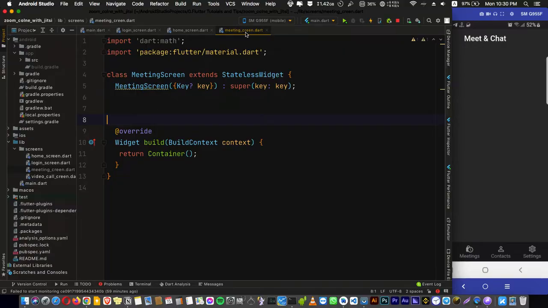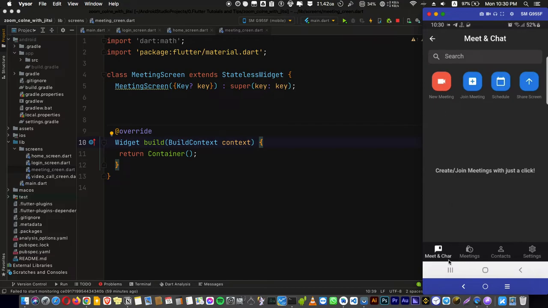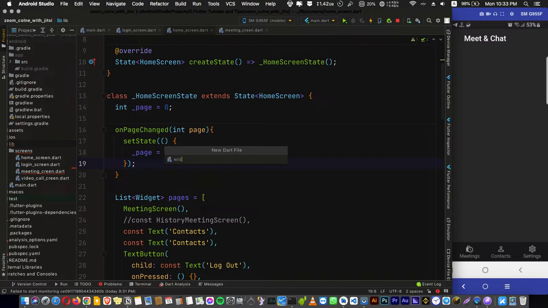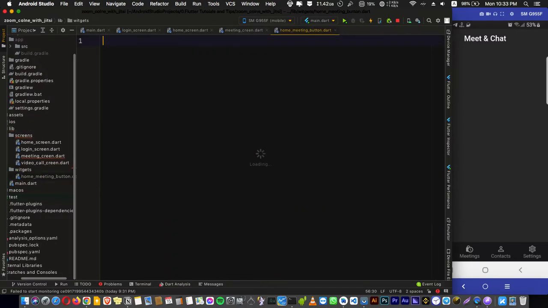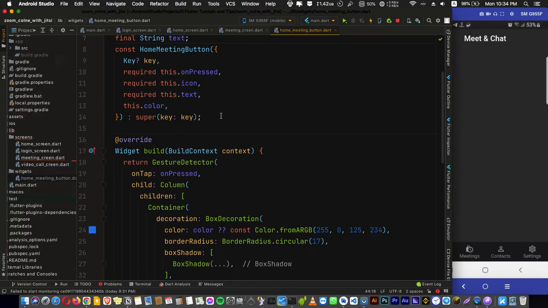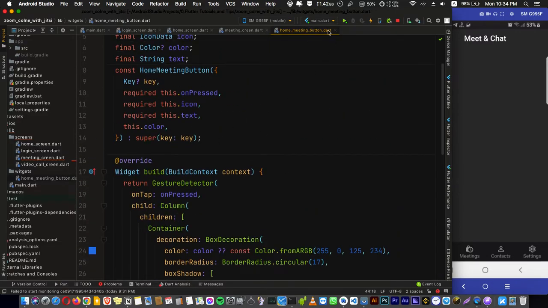Now we are going to start working here in the meeting screen, but as you remember, we had here 4 buttons. If you remember these 4 buttons, so we need to create a widget for these buttons here. So let's create a new folder for the widget, and let's create a folder for the home meeting button. So again, I won't waste your time creating all of this text here. It's simple widgets that we already know as Flutter developers. So you will find all of this code in the repo on GitHub.